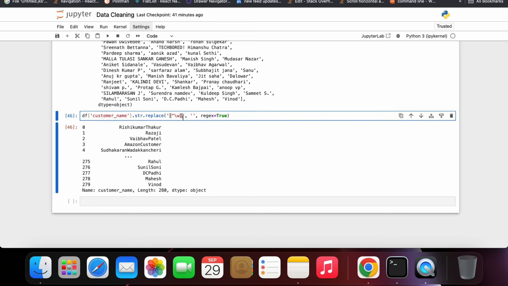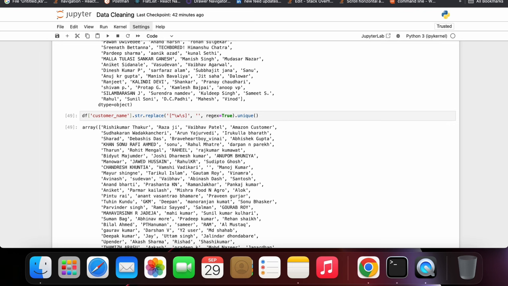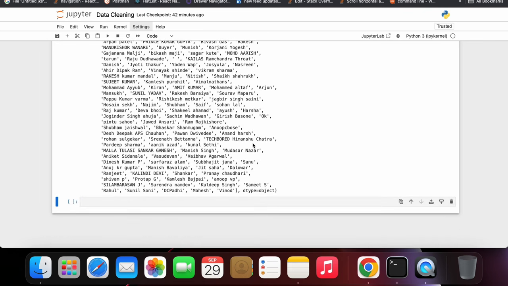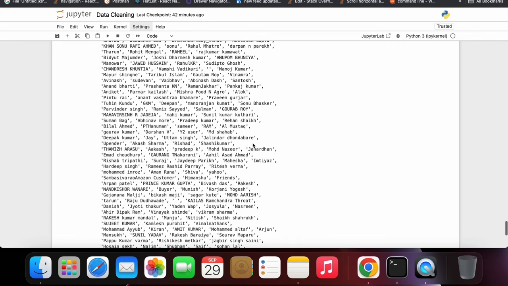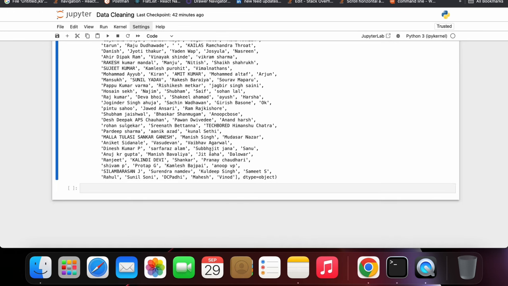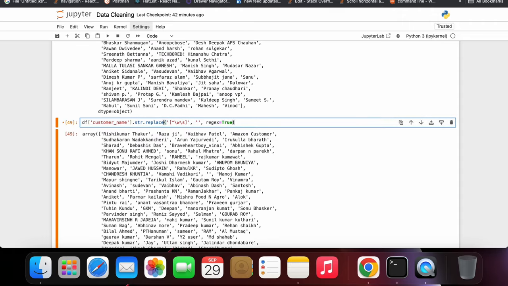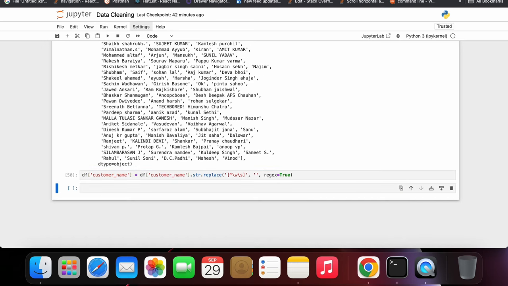but we also want spaces, so I need to mention that here. Maybe I can give a space here, and it's just not replacing the space. We can also give a backslash s, so whatever you can give here. Now let's first check the unique values of this before assigning this back to our column. Now it's looking nice. You can see that we cleaned all our unnecessary data. Now it's looking good. So now let's pass this to our customer name column, and here we go.